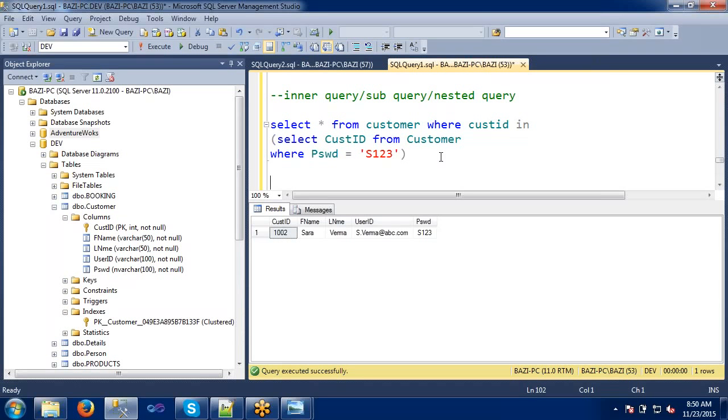Okay, we can check like this. We can directly give it as select star from customer where password is equal to S123, right? Perfect. That was the direct query. To show you some inner query, I have written the query like this. The same query which we can write directly, we can write the same way.